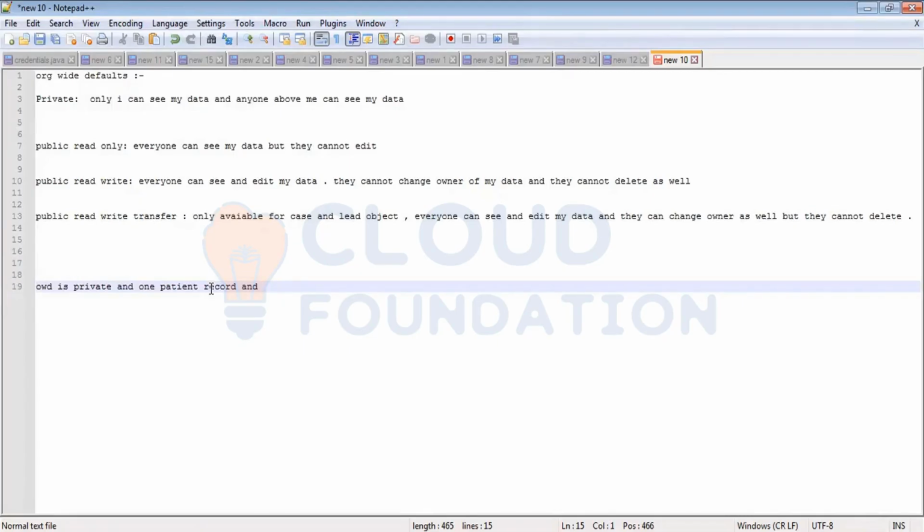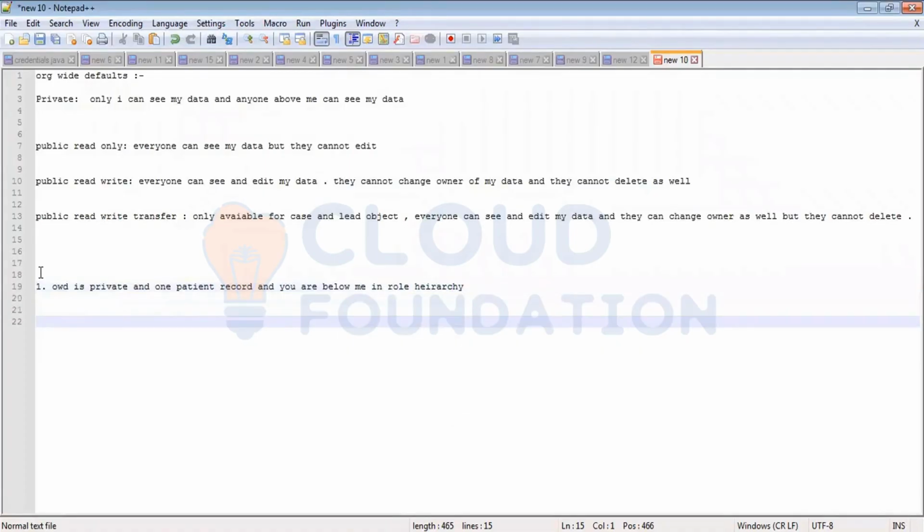Let me say it again. OWD is private, and I have created one patient record and you are below me in the role hierarchy. That's what I was about to ask, whether you were below or above. If I'm below, I won't be able to see the record. You are below me, so you won't be able to see the data, but you want to see that data. What are the options? How would I make that data visible to you?